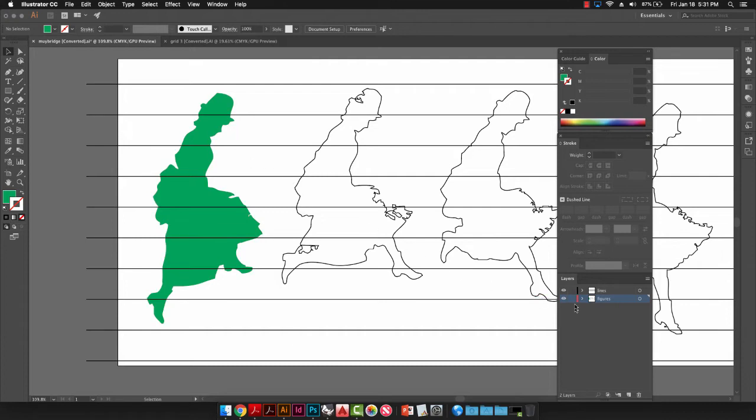I have my lines and my figures on two separate layers. Notice right now the lines are lying over the figures as they are in the image here. So let's go ahead and flip that around. I want my lines behind my figures, so we can do something like that.